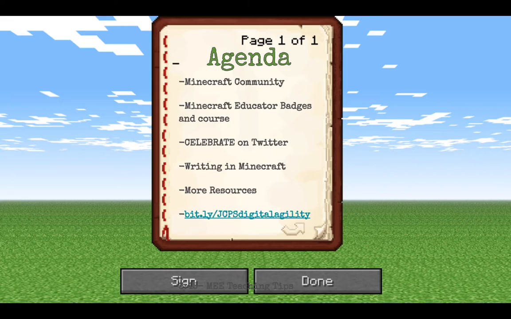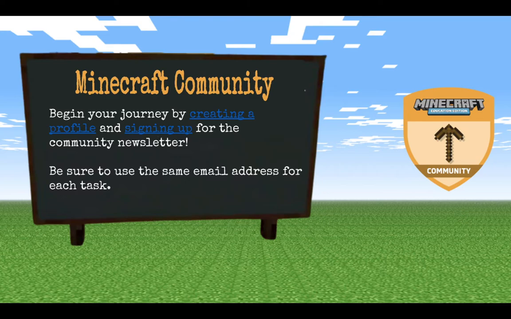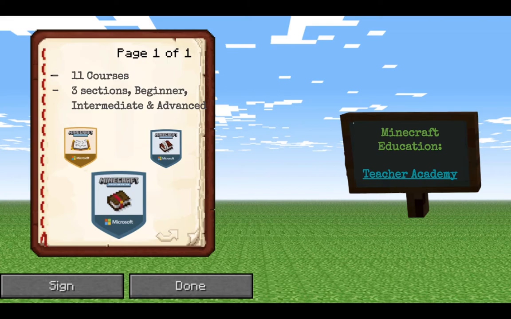All right, so the Minecraft community is a great place for you to create a profile and sign up for their newsletter that they have. In that newsletter, they are always updating you on new lessons that they have in their resource files for educators and just other information that teachers are using around the globe with Minecraft. Now, that is the actual community. And then what I'm going to show you here in a moment is the Teacher Academy.